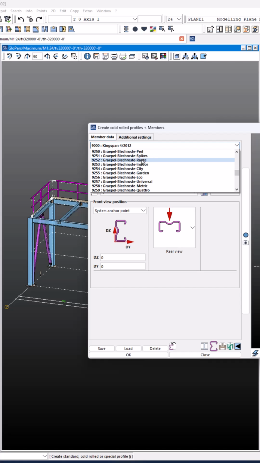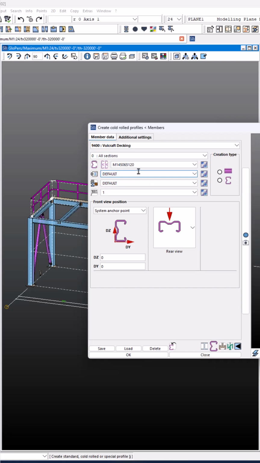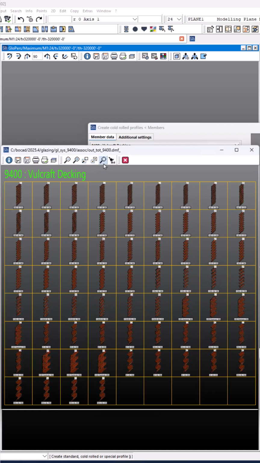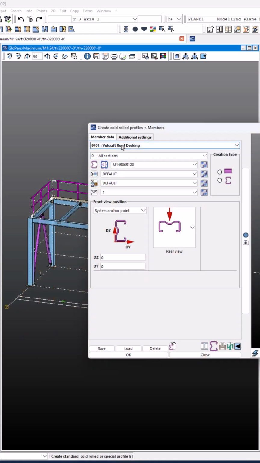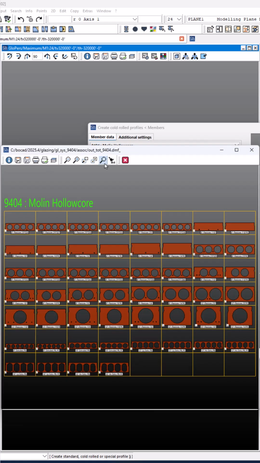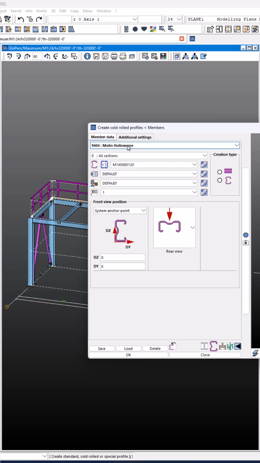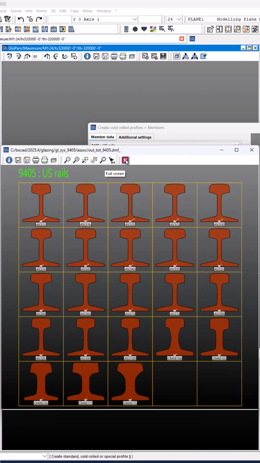In the beginning we have the European and Asian sections, but towards the bottom we find the American suppliers, Vulcraft decking for example, roof decking, hollow core slabs, and rails.